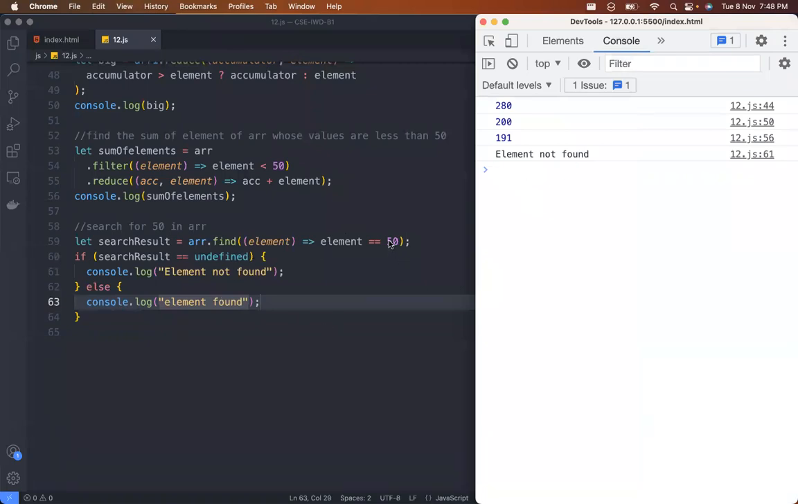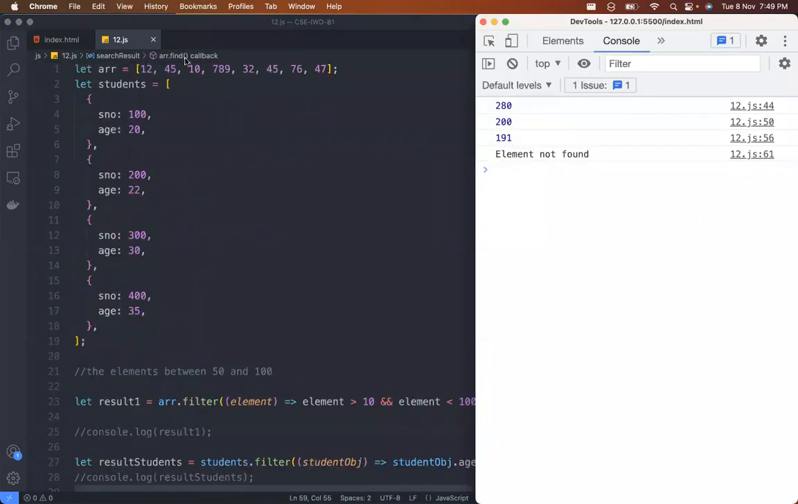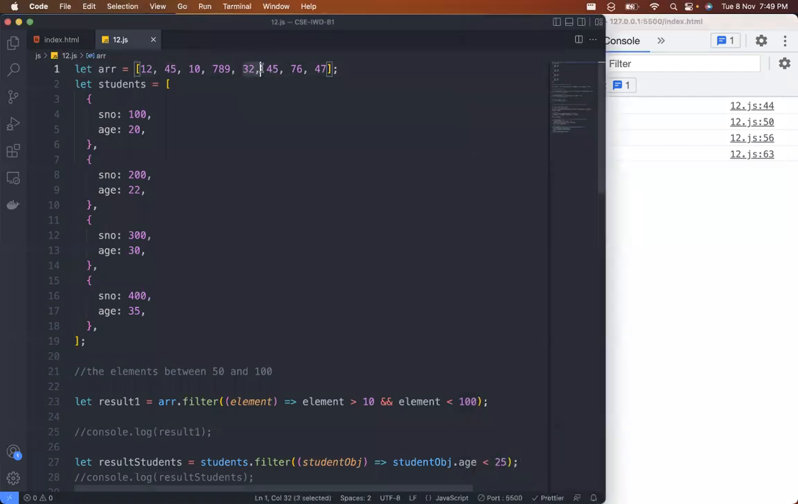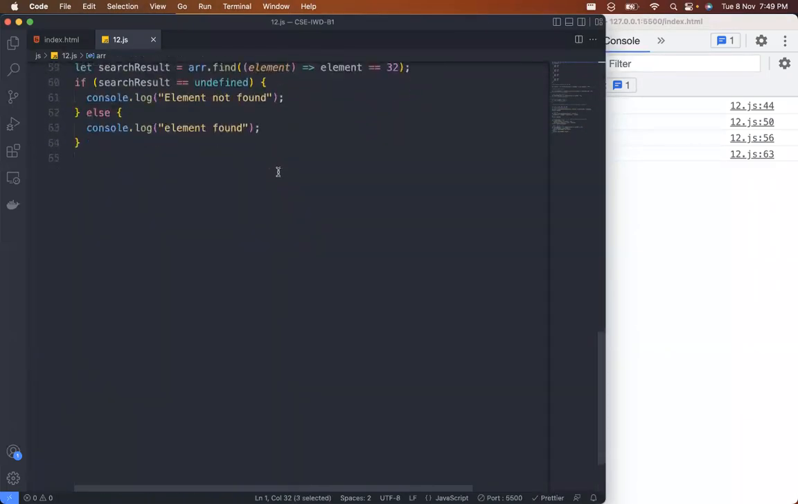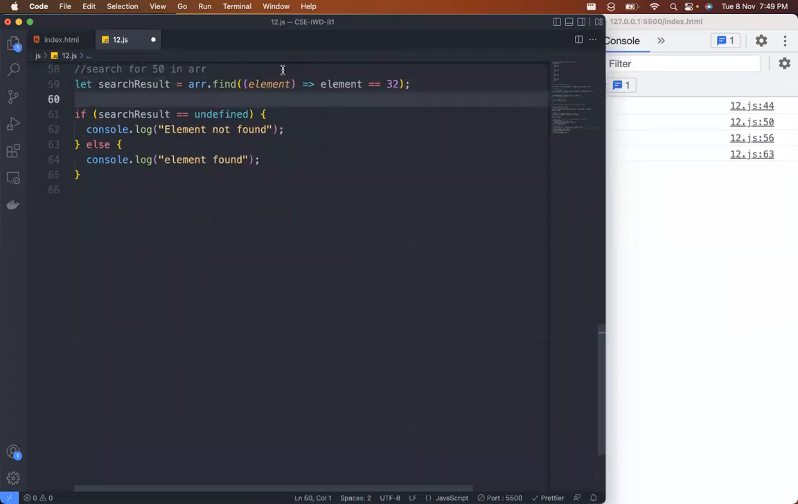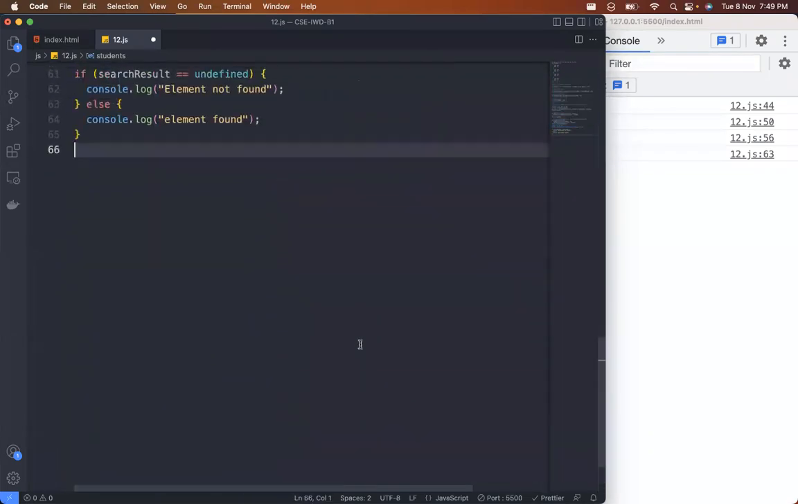The reason is 50 does not exist. Let me search for 54 and save it. You can see element not found because 54 is also not there. Let me search for 32 here. Save it, and you can see element found. So now you can see the 32 element is found here. In that way, we can search for the element very easily by using this syntax. To give the proper meaning in the console, I wrote this if else statement. It is not required actually because the result is available. You can use it in the way you like. In a very easy way, we can search for the required element in our application.